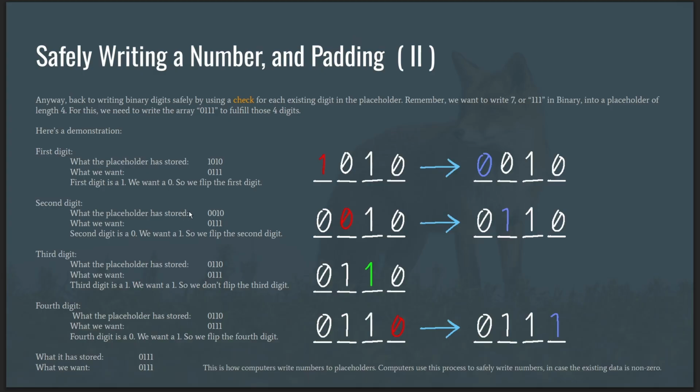Second digit, 0010, we want 0111. Right now the second digit is 0, we want a 1, they do not match. Same thing, we flip it. Third digit, 0110, we want 0111. The third digit is actually correct, because right now it's a 1 and we want a 1, so we do not flip it, we just keep it as it is.